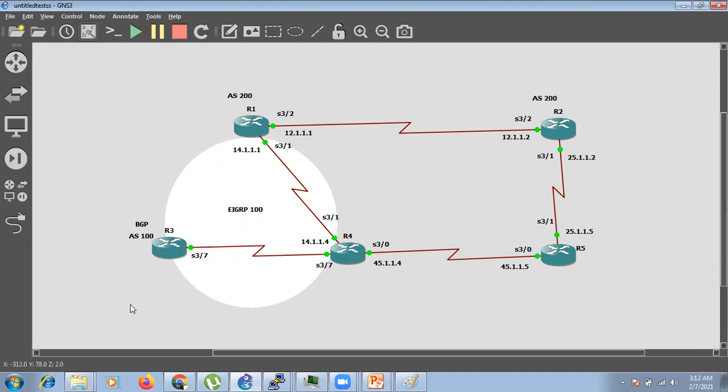Let's mention this IP address as well, 34.1.1.4, 3. Here we have 34.1.3 and 34.1.1.4 is here. So between R3, R4 and R1, we are running EIGRP with autonomous system number 100. Now let's create the eBGP neighborship between R1 and R3.